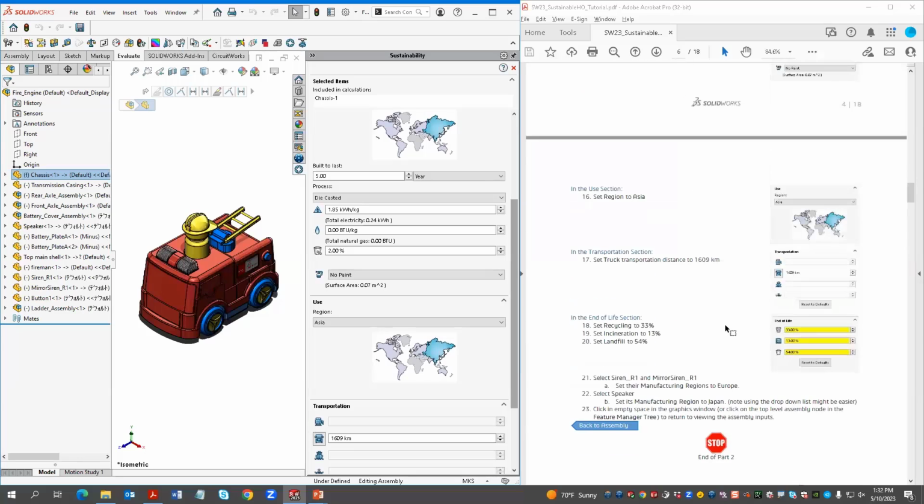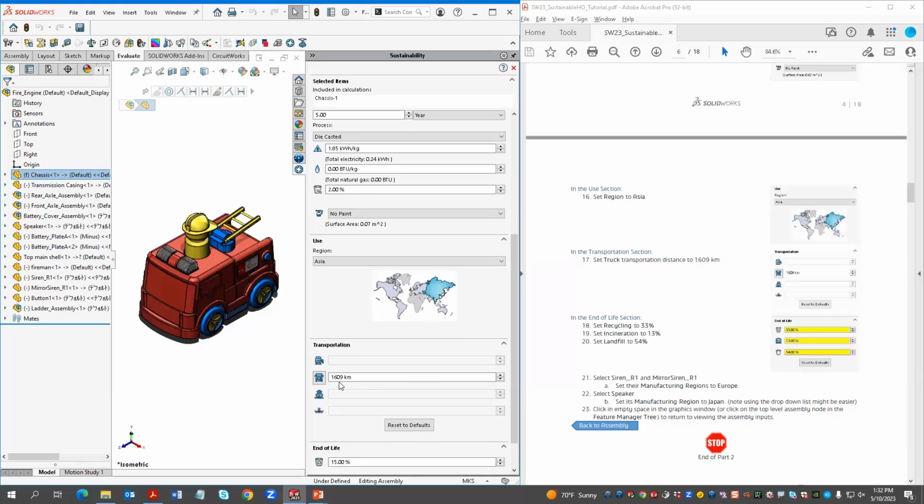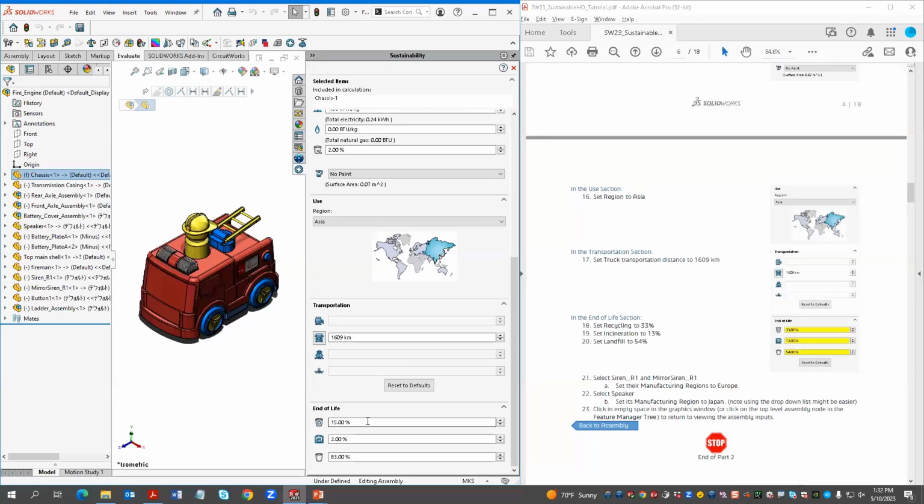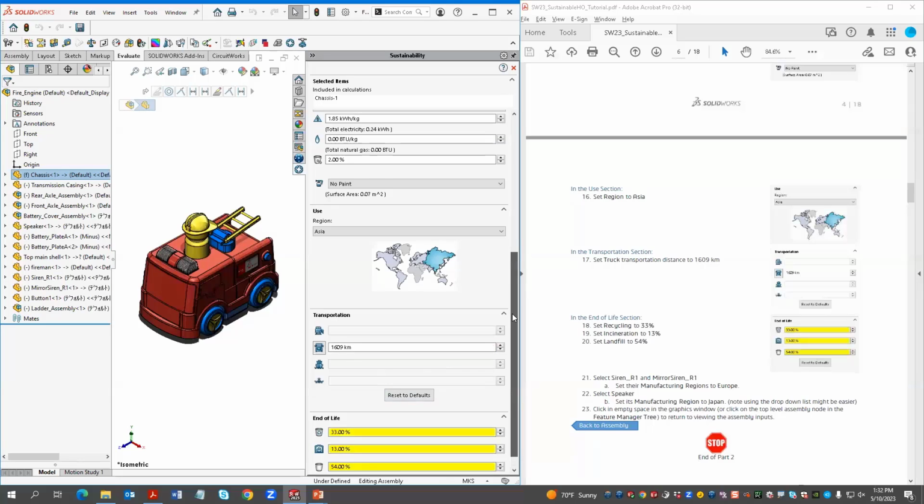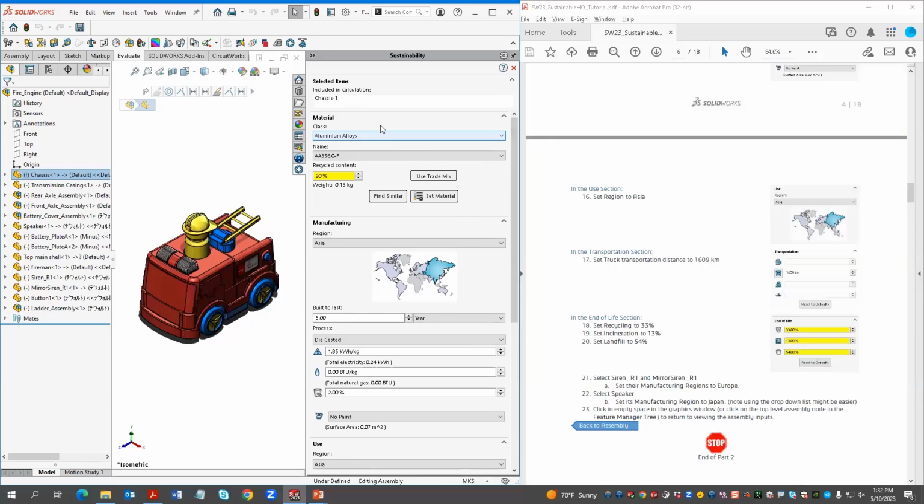And then we're going to select the use region to be Asia and set the truck transportation to 1,600 miles. And so this is a default. And we're going to change the recycling to 33%, 13% for incineration, and so 54% to landfill. And so there we've established the human activities for the chassis part.